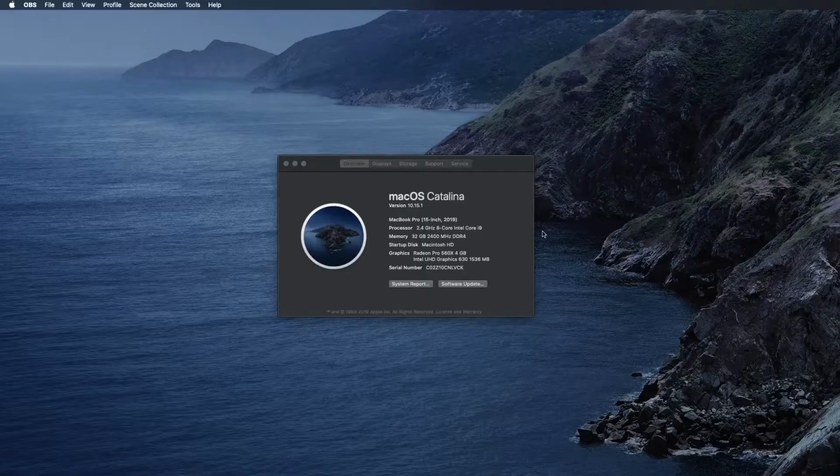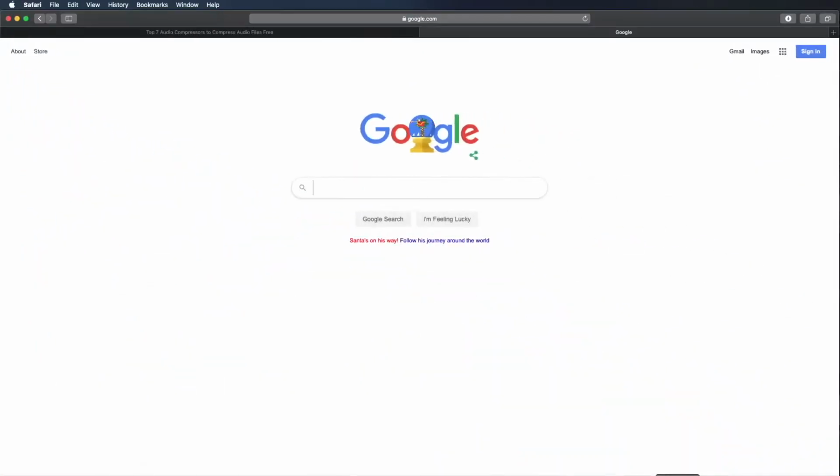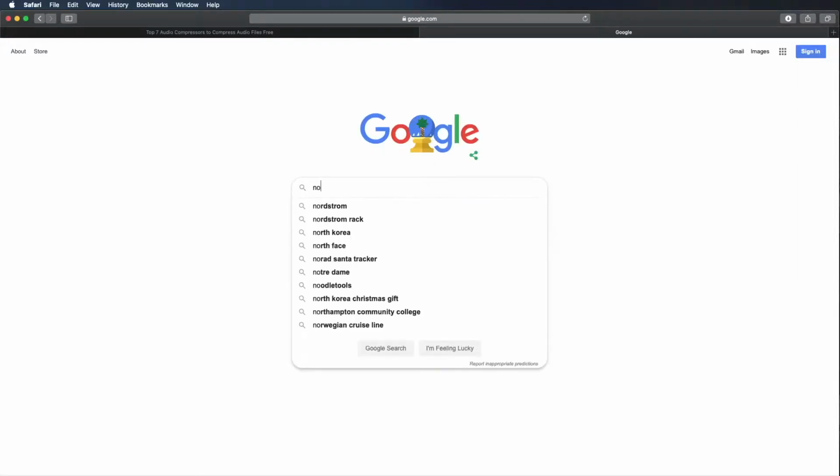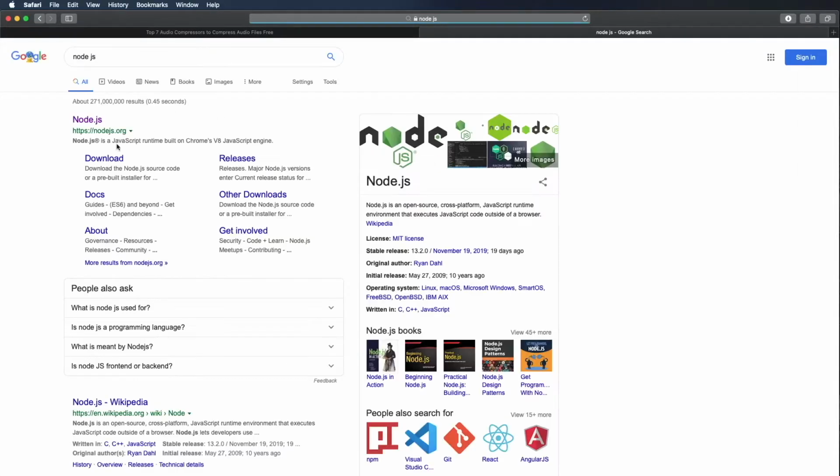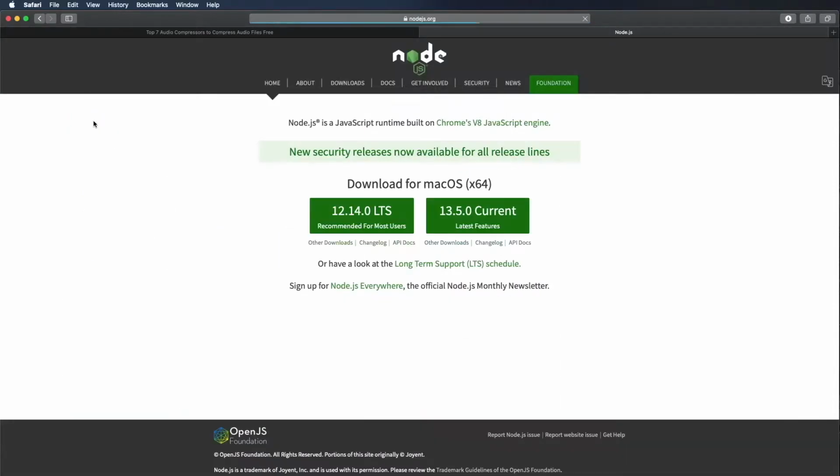In this tutorial, we're going to learn how to install Node.js. I'm running Mac OS X Catalina. I'm going to open up Safari. I'm on google.com and I'm just going to search Node.js. And here we are. I'm going to click on the first link, nodejs.org.